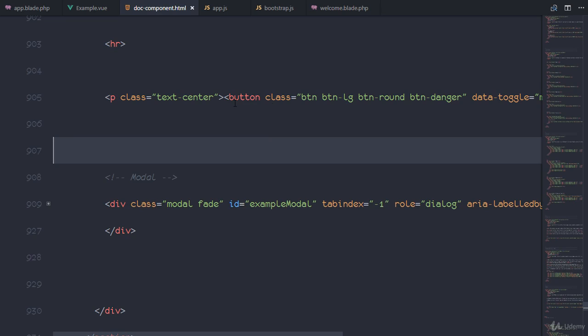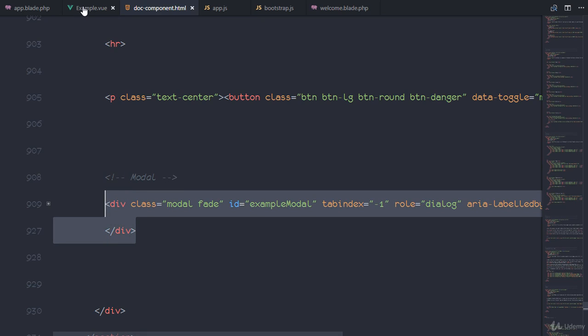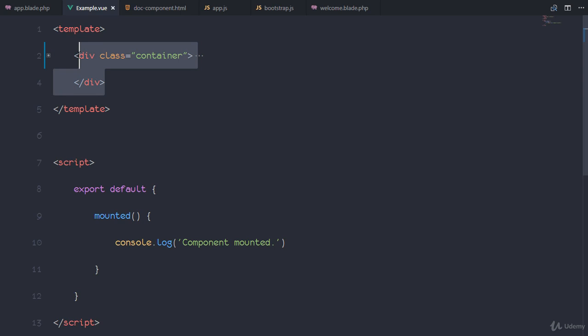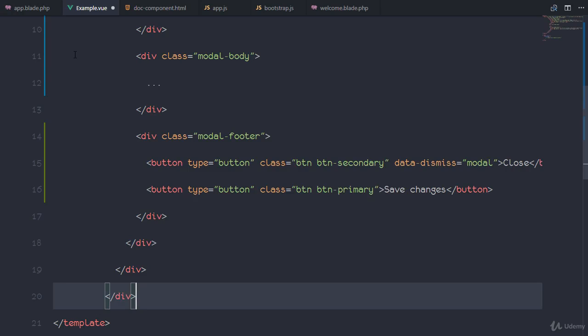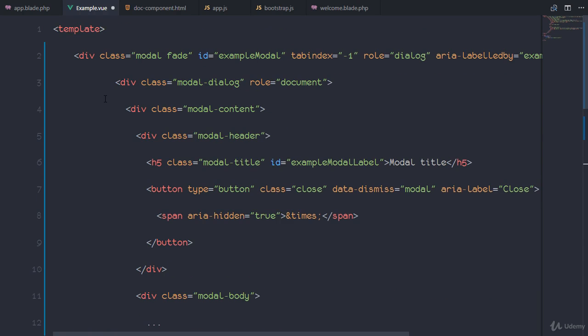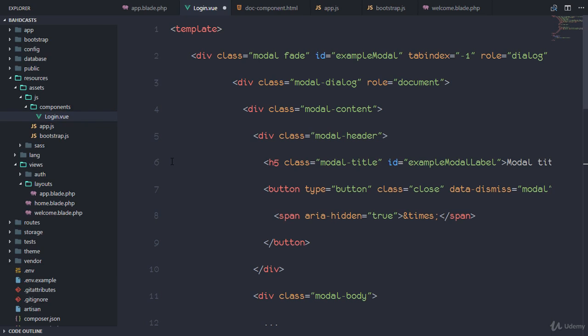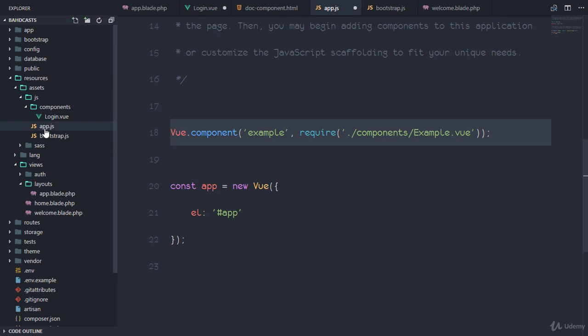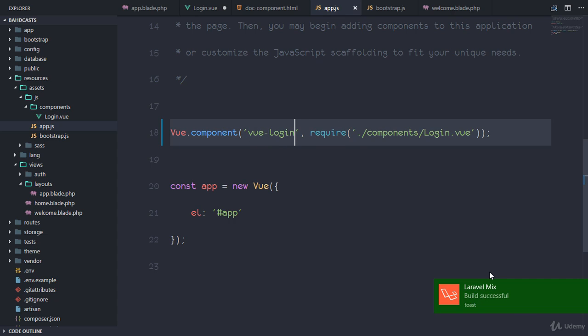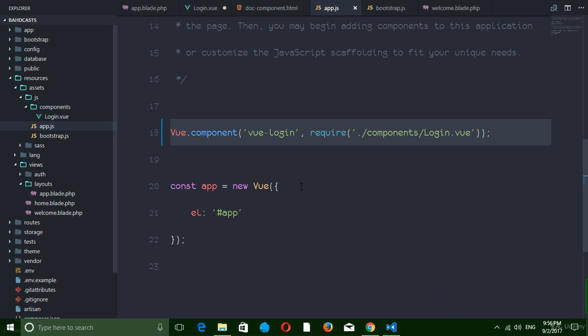So I'll head over to my doc component, and we have this modal. I'm going to copy it and then head over to my example.view, which is the default one that comes with Laravel, paste in that template. And sure enough, I need to rename that. I'm going to rename that to login.view. Head over to my app.js so I can change how that is registered. So I need to change this to login.view. And I'm going to change this to view login. This is the component we're going to use in our views. You can also see I have Laravel Mix already running as a watcher.